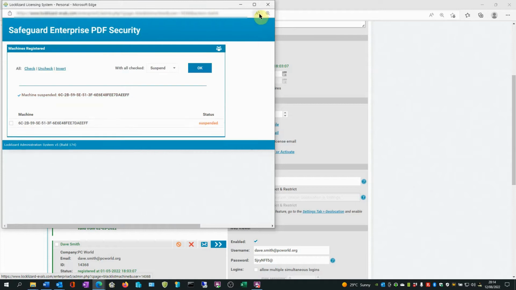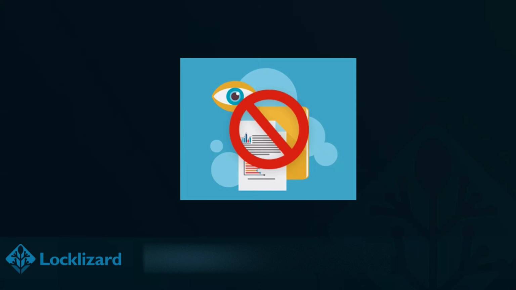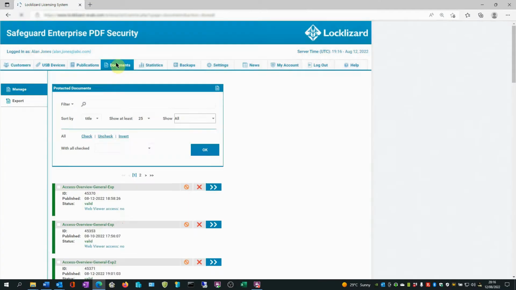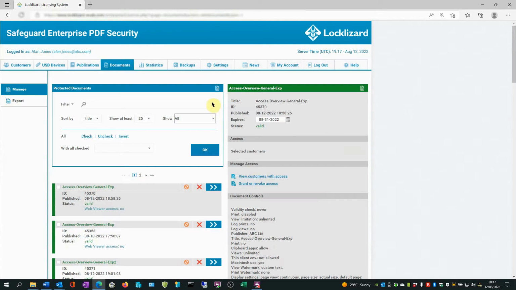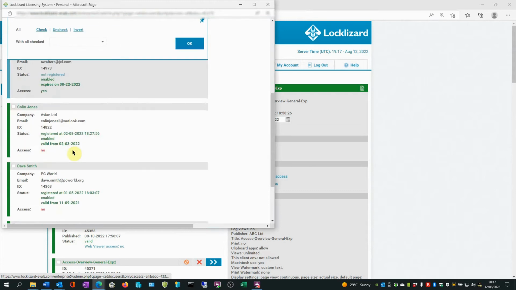Once we've done that, close that window. We will now look at revoking access to a document for a user or multiple users. So go to the Documents tab, locate the document you wish to restrict, click on the Details tab, then Manage Access, click on the Grant or Revoke Access. A list of all your current users will appear.